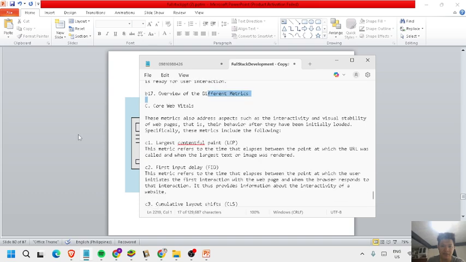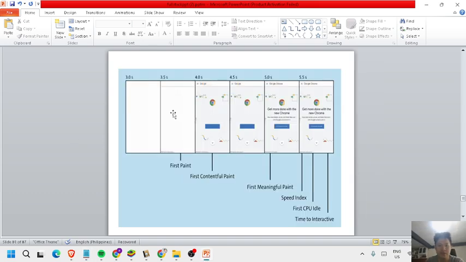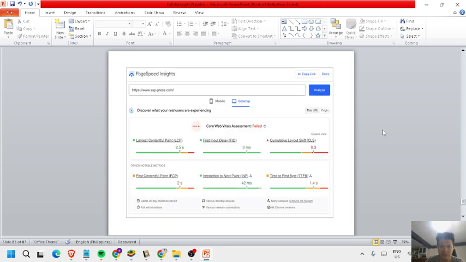Overview of the different metrics here. So this is what happened in 3.0 milliseconds. Usually 3.5 milliseconds for first content, first meaningful content, speed index, first CPU idle, etc.